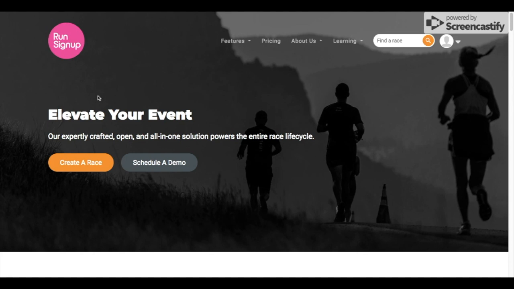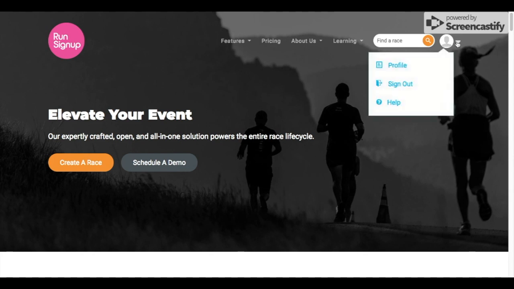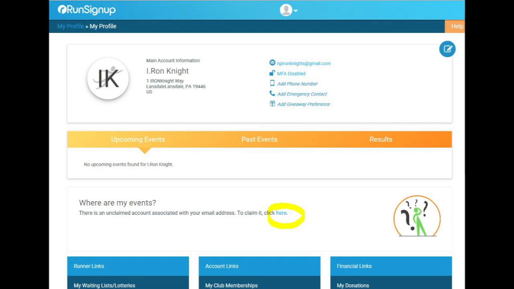After you have signed back in, you will be brought back to the main page for RunSignUp. Up here in the corner is the drop-down for your profile. So we want to go up here and click Profile. Now, once we get to this point, the program is going to recognize the email address that you used for your account as the same one that you used to sign up your child for the triathlon.